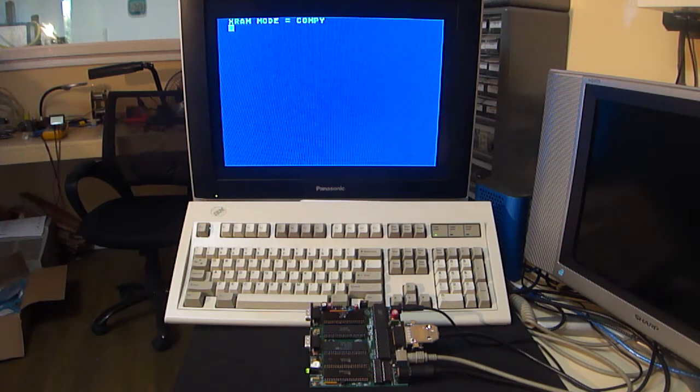And whatever mode that I've set it to, it'll hold that. It's a non-volatile memory storage for that particular aspect. So I can power this down, I can unplug it, I can plug it back in. It's going to hold whatever the last change I made was for that.